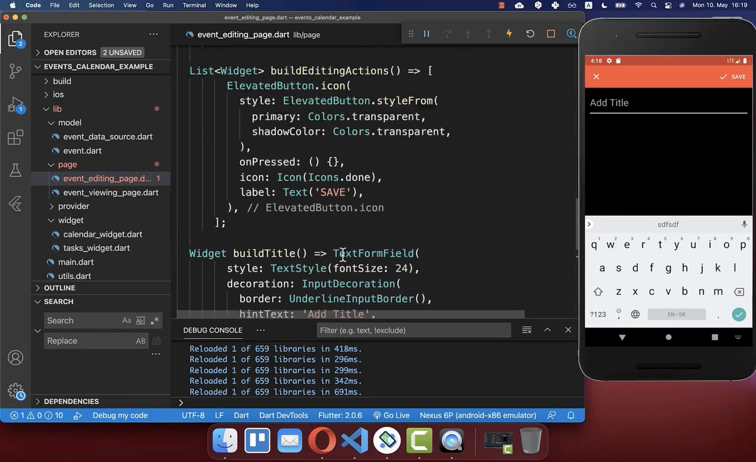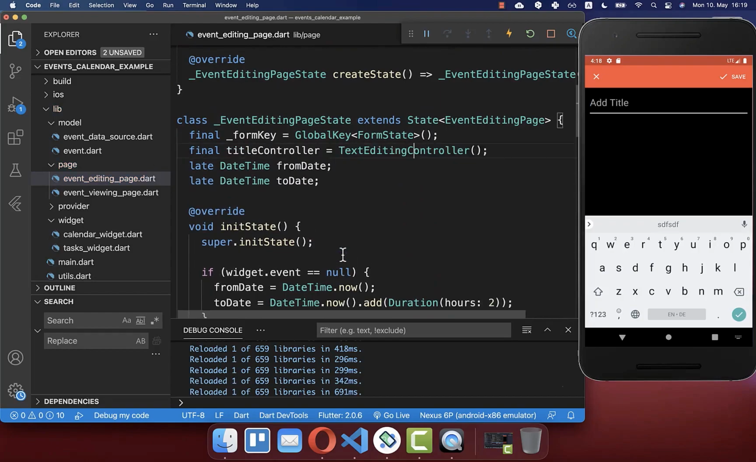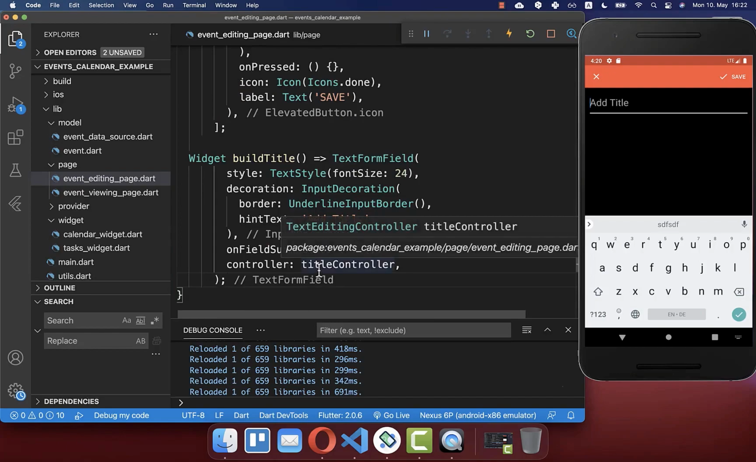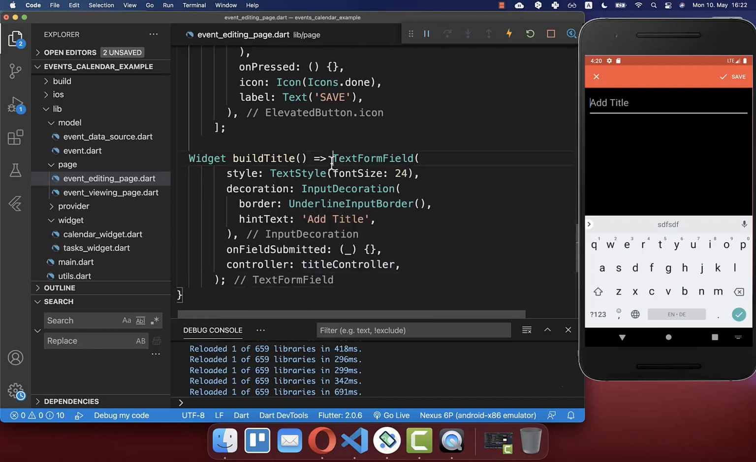And here in our state, we want to create then this controller. So we create a new text editing controller. And within our dispose method, we also want to free our resources again from this controller up. So with this text editing controller, we can control later our text field.